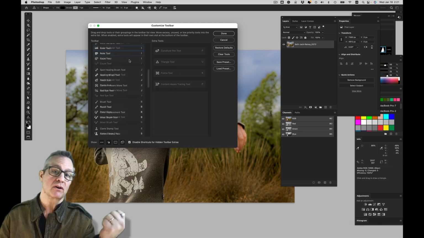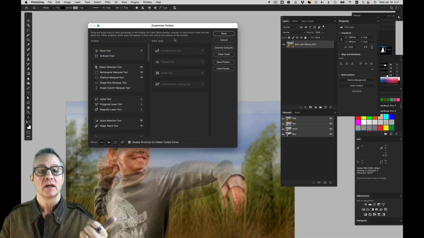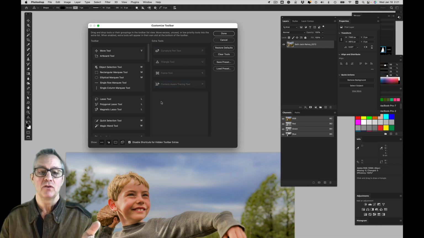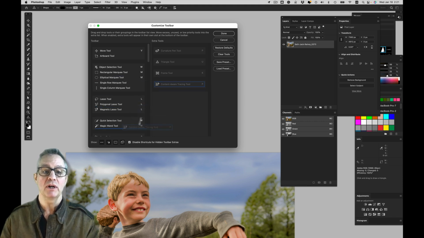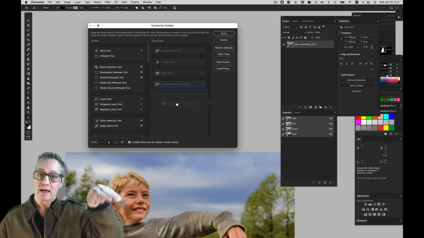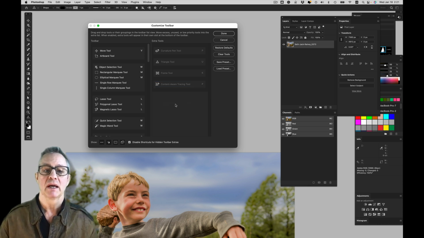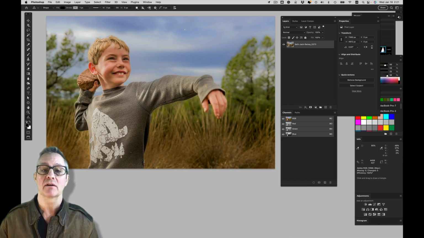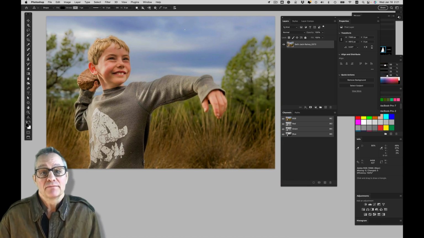These are the tools that are currently in my toolbar. These are the tools that are currently not in my toolbar. And if you find the object selection tool here, you can just drag it over anywhere you want to put it, and it will show up in the toolbar. I spent a little too much time talking about that. Why? Because I found that my customers have difficulty locating their object selection tool often.